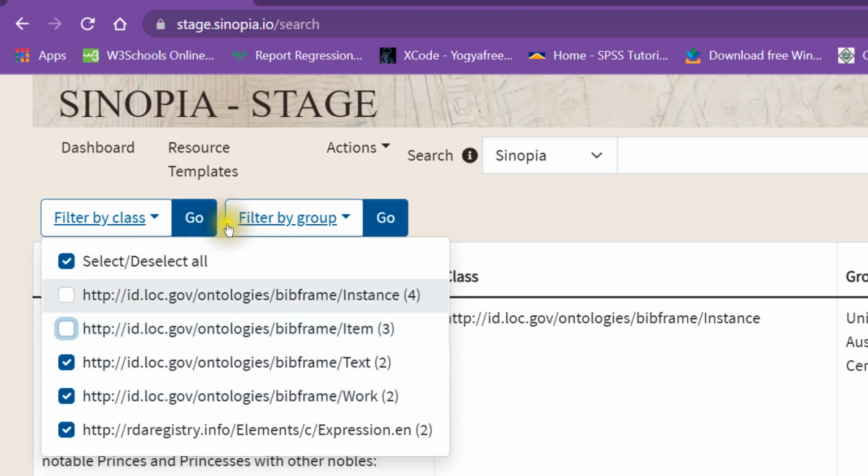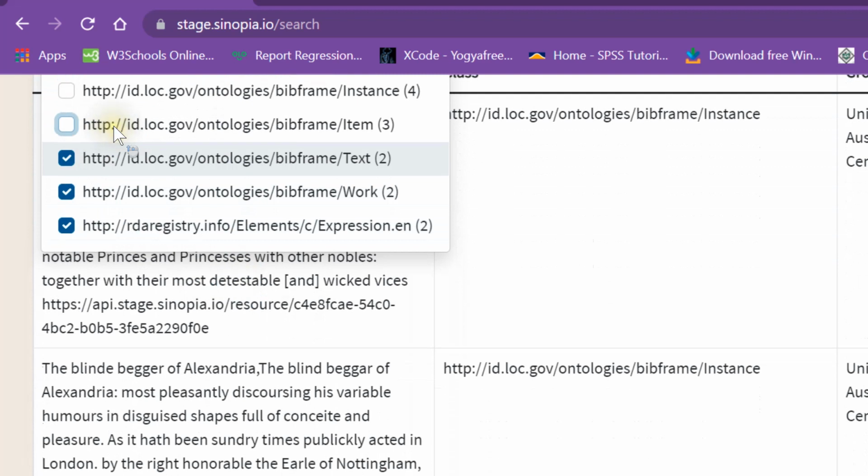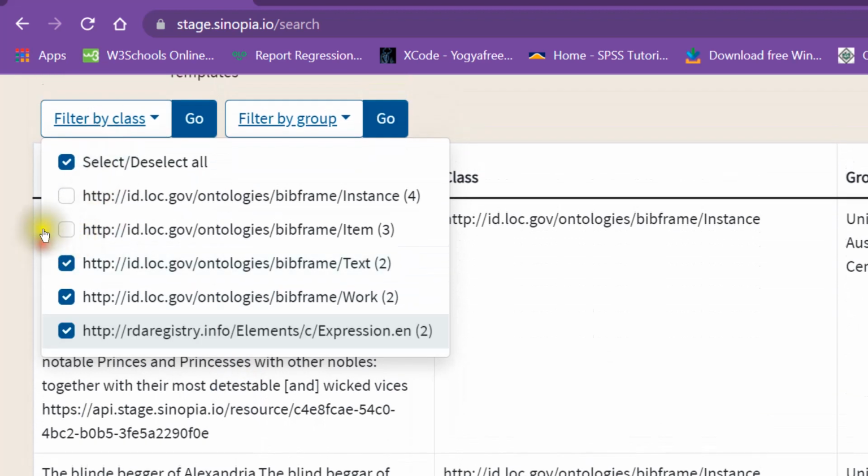So, for instance, maybe I only want to see work that has to do with the description. I may not be interested in the rest. So what I simply need to do is to deselect them by clicking here, so it will be left with this, not select all this time around.